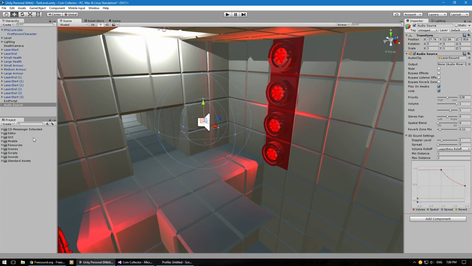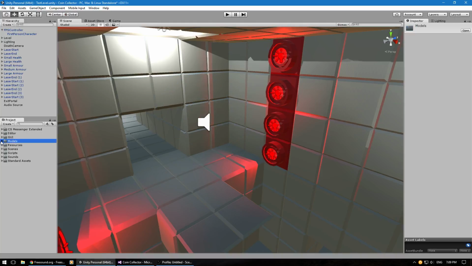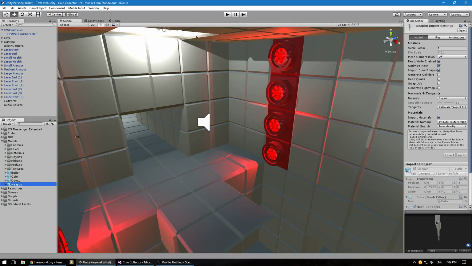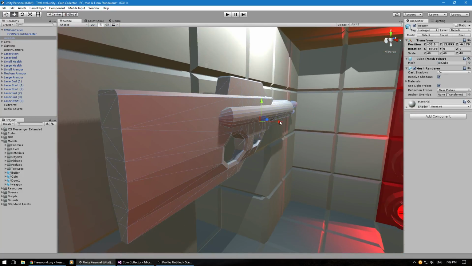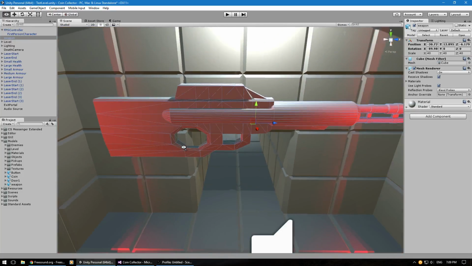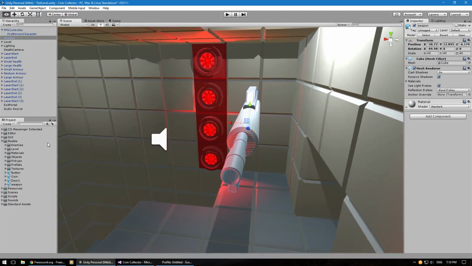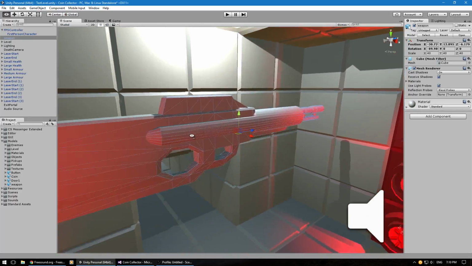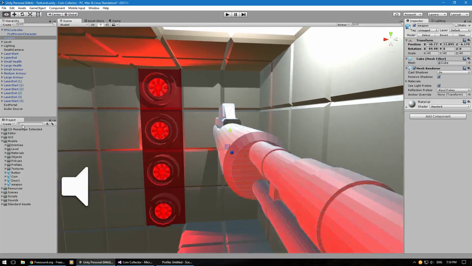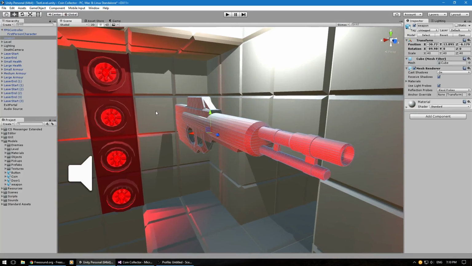And before I leave, I have finally finished the weapon. This is the weapon that we'll be using in the game. I did it quite quick. I think this took me about half an hour to do. But I'll be uploading this to the website as well tonight.